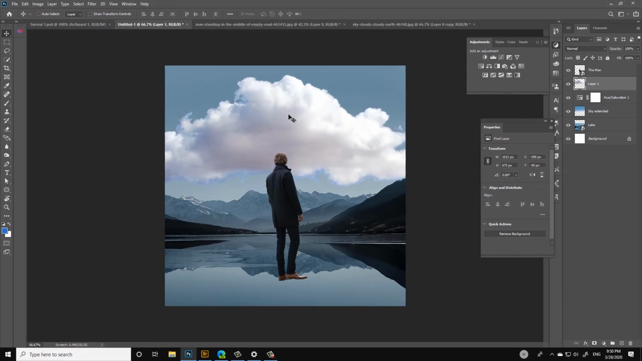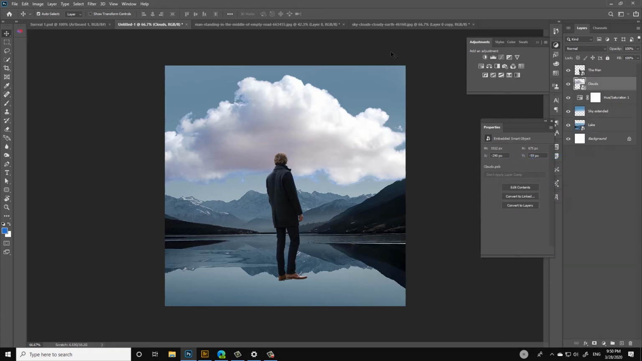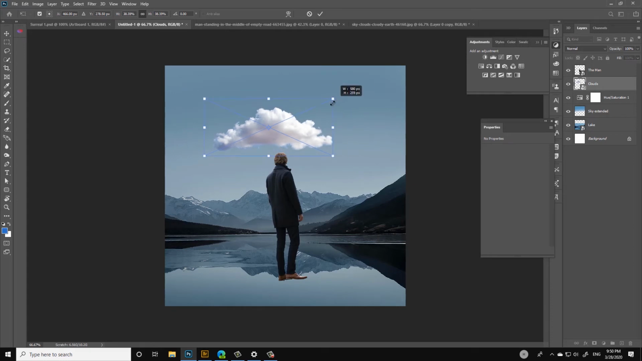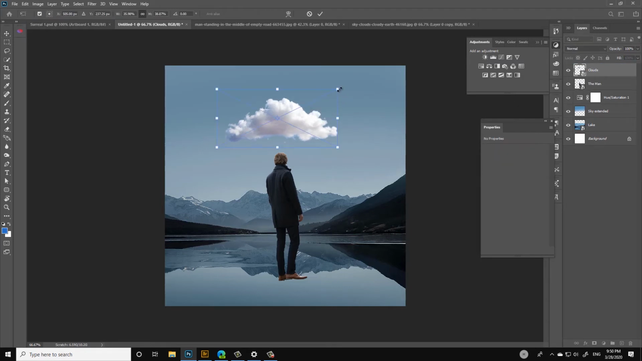Let's name it clouds. We'll also change to smart object and Ctrl T to scale this down. Maybe I'd like to stretch this a bit. Alright, now let's bring this up above the man layer. Maybe I'd like to scale down one more time.